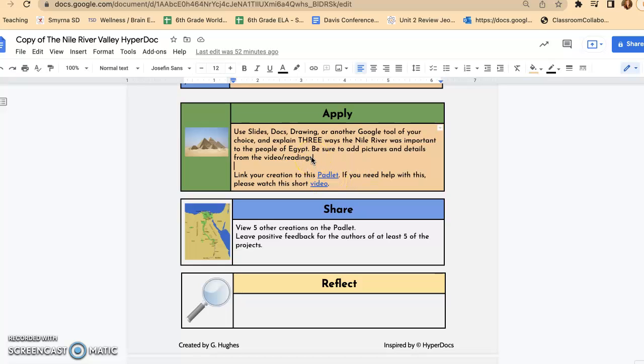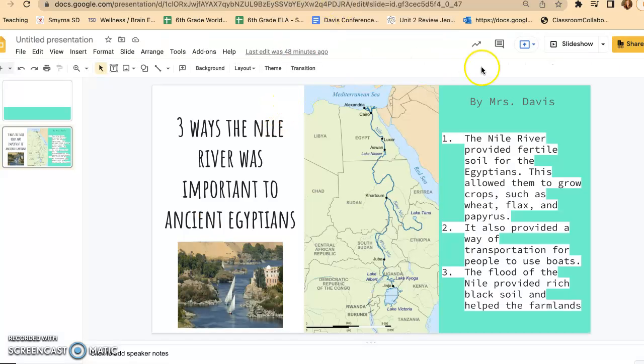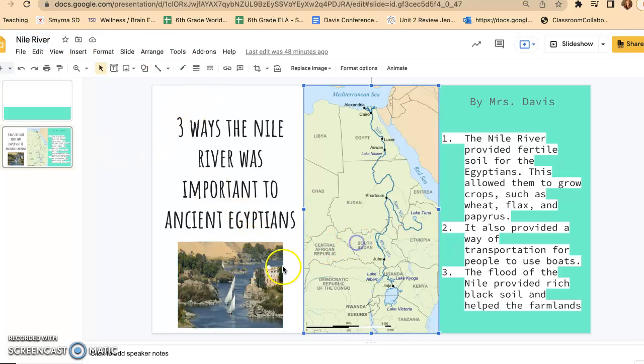Today I'm going to show you how to link your Google Slide, Google Doc, Google Drawing, whatever you created to the Padlet. So whenever you are at your Google Slide or your Google Doc, make sure you've named your presentation. You can name it whatever you'd like. Notice how I have pictures here and I have my 3 ways that the Nile River helped ancient Egyptians.